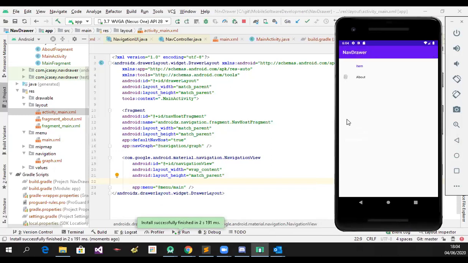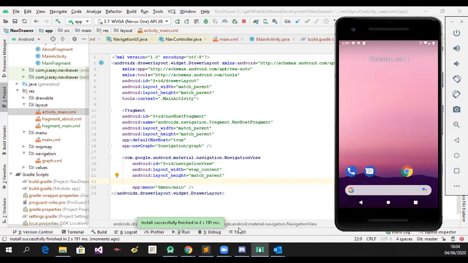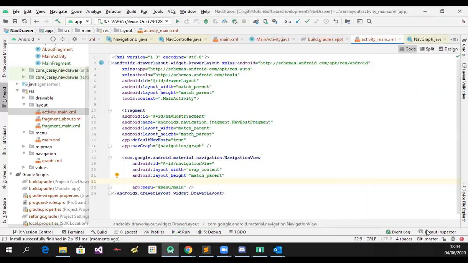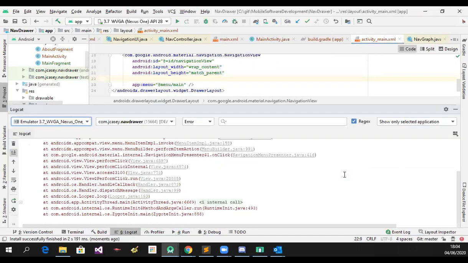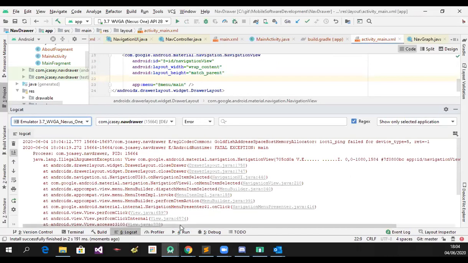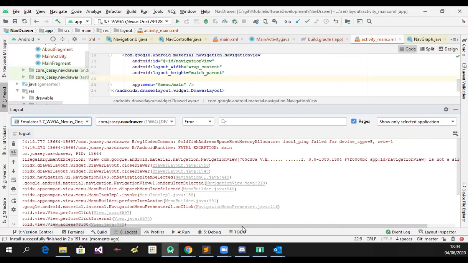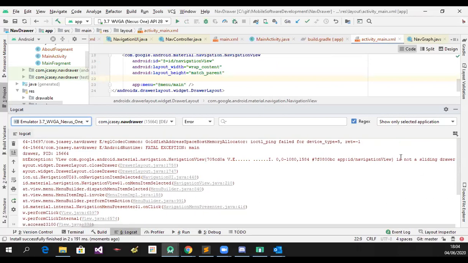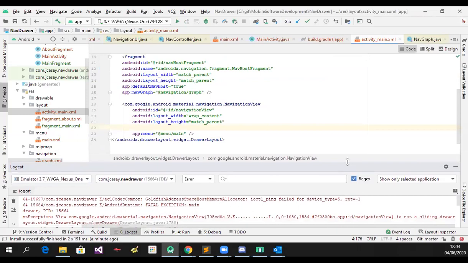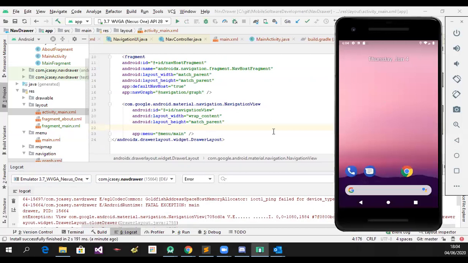Okay, and so we've just got that nav drawer taking up the space of the entire screen, and it actually looks like it's crashed as well. And in fact, it has. So you can see here that we've got an illegal argument exception, and it's complaining that navigation view is not a sliding drawer. And that's because we don't have that layout gravity field set. So that's a pretty key thing.